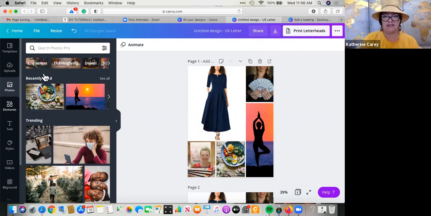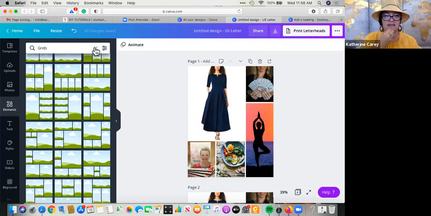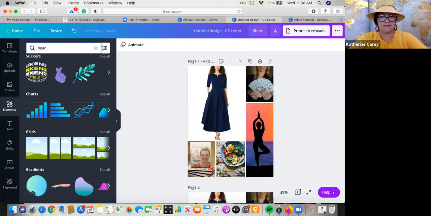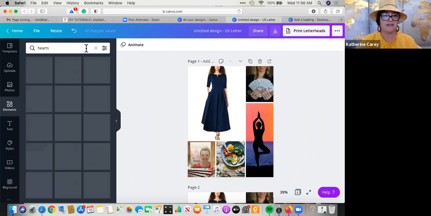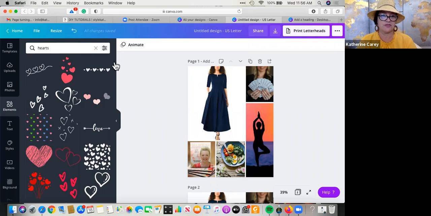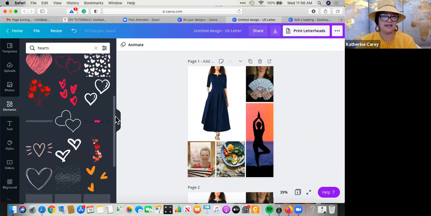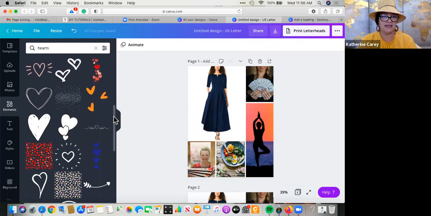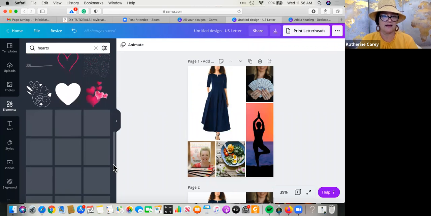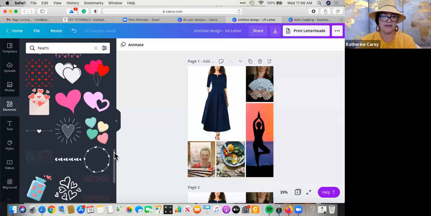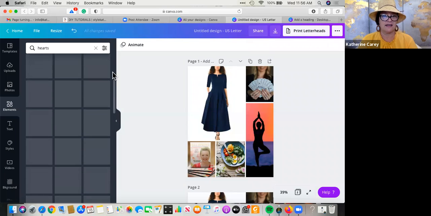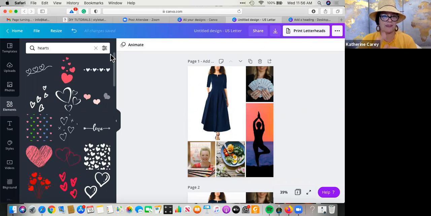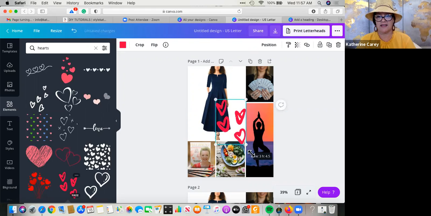I'm going to go back to elements and close out the grids. And I'm going to look up hearts because I want some love on my thing. Here we go. We've got some good choices here. I mean, you see they have so many fun things. And I'm just looking for what I think I liked right up here in the top. I think I like these guys. I've used these before. I like them. They're fun. I'm going to make them a little bit smaller.